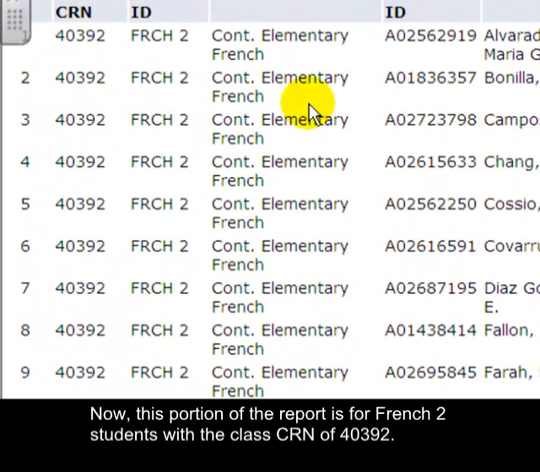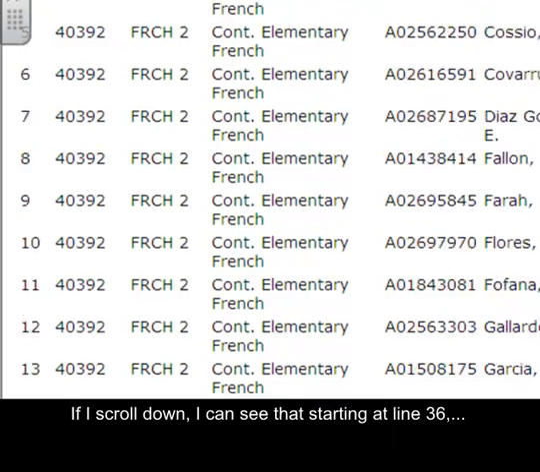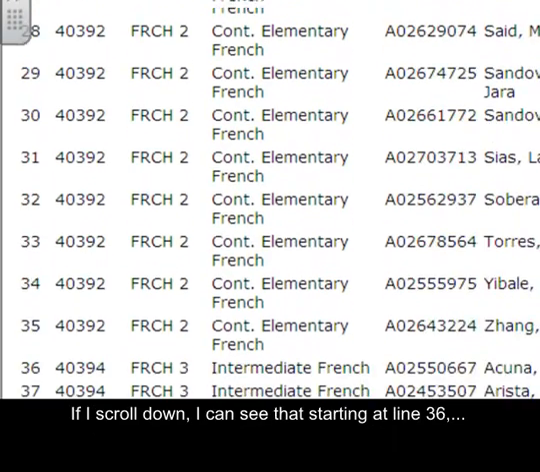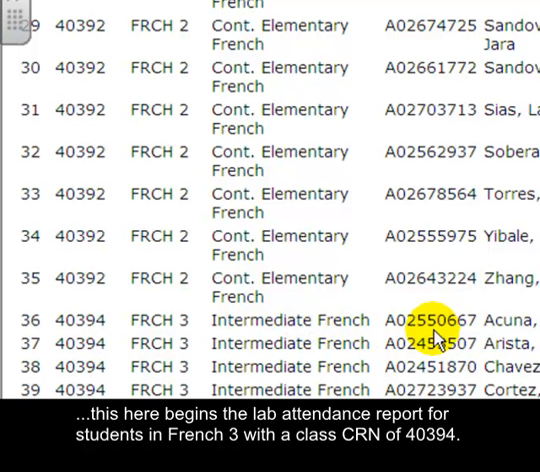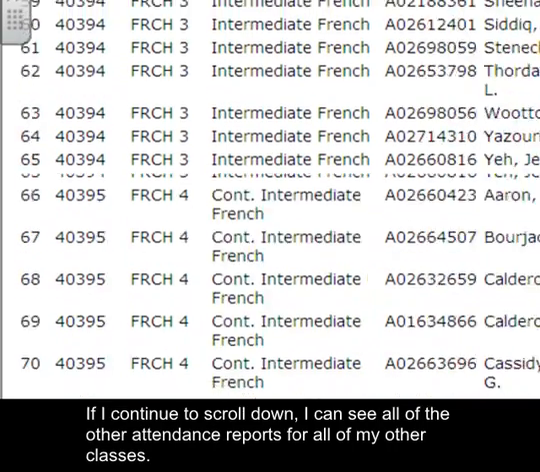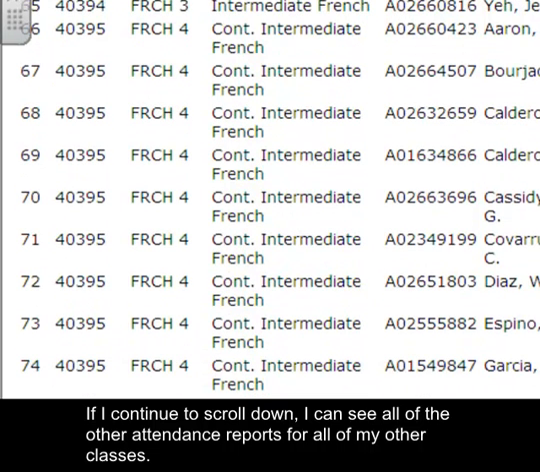Now, this portion of the report is for French 2 students with the class CRN of 40392. If I scroll down, I can see that starting at line 36, here begins the lab attendance report for students in French 3 with a class CRN of 40394. If I continue to scroll down, I can see all of the other attendance reports for all of my other classes.